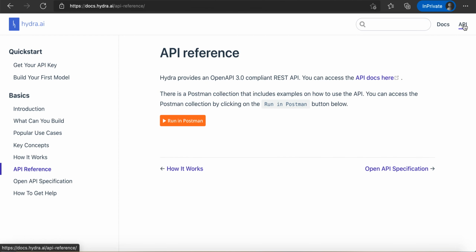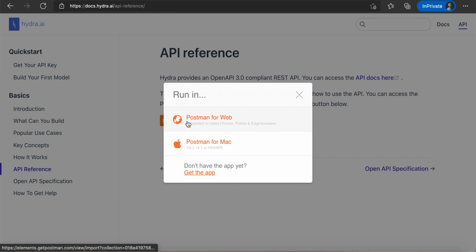So Hydra provides an OpenAPI 3.0 compliant REST API. We also have an API collection in Postman. If you're not familiar with Postman, it's a really easy way to try out new APIs and work with APIs through a simple UI. I'm going to open our collection in Postman. So I'm going to select the web option.